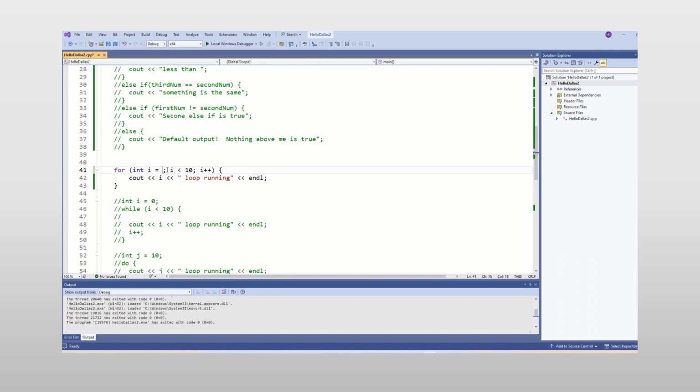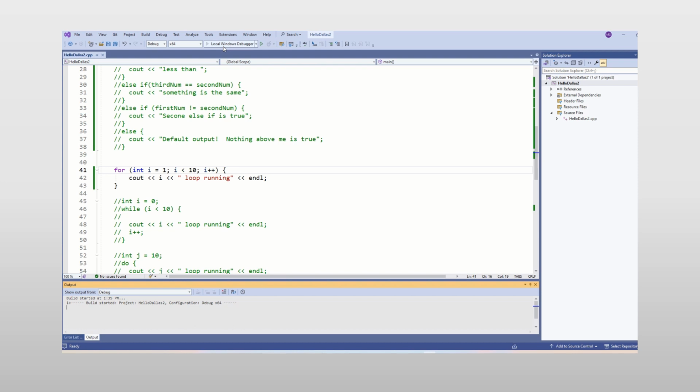If we wanted to start at 1, start it at 1. Wherever you want to start. This is going to run 9 times, right? Because it's going to start at 1, not at 0. Let's go 1 through 9.